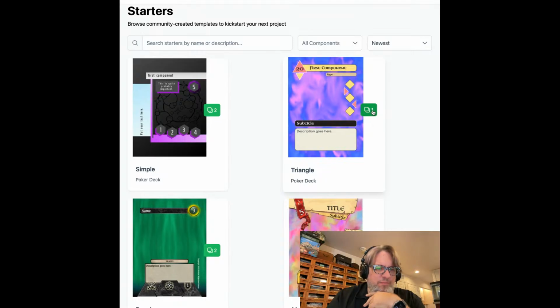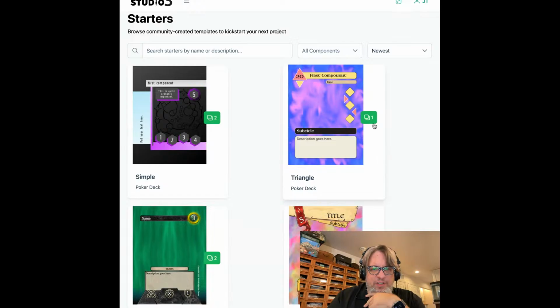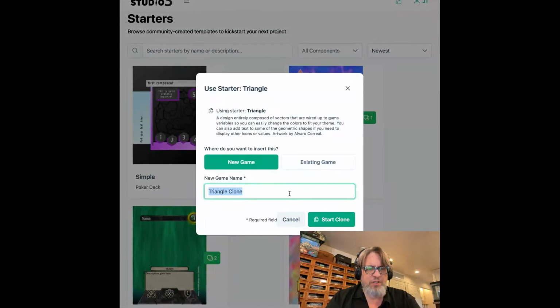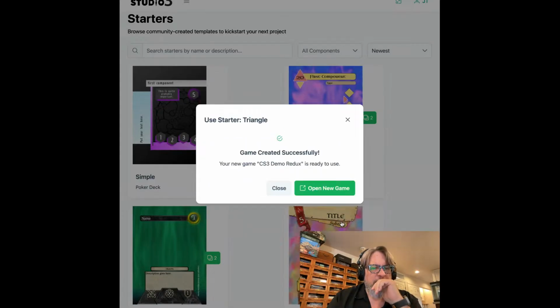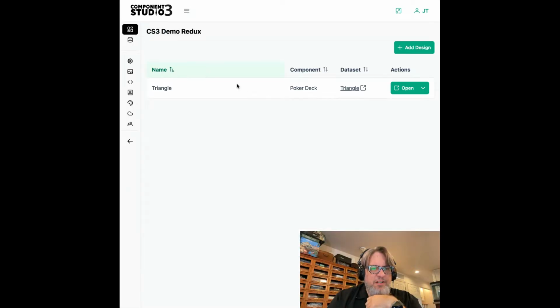You can basically just get started. The whole point of this is to make it easy for you to get a new design going right away. So you can import these into a new game, or you can import them into an existing game. CS3 demo Redux, let's go with. And you can see it just clones the game really, really quickly. You can open that right up into here, and I'm going to go to Games and CS3 Demo Redux.